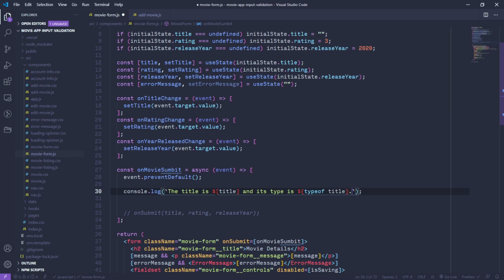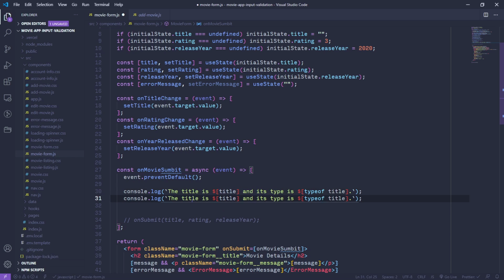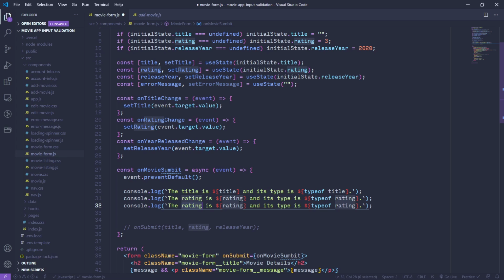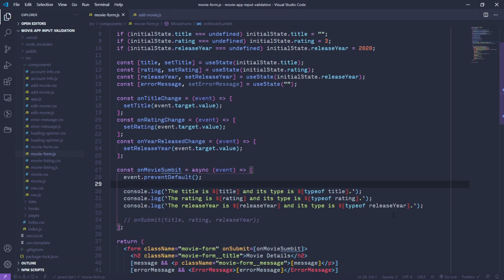So we should see the title is whatever we put into that field, and hopefully what we'll see for title is that the type is a string. I'm going to copy and paste this and replace this with rating, and then do the same thing here with release year. So anytime we hit the save button, we should see all three of these things printing out here.